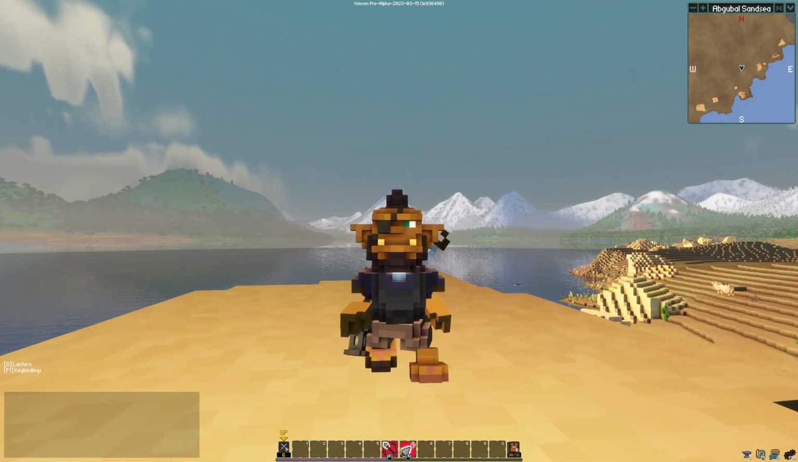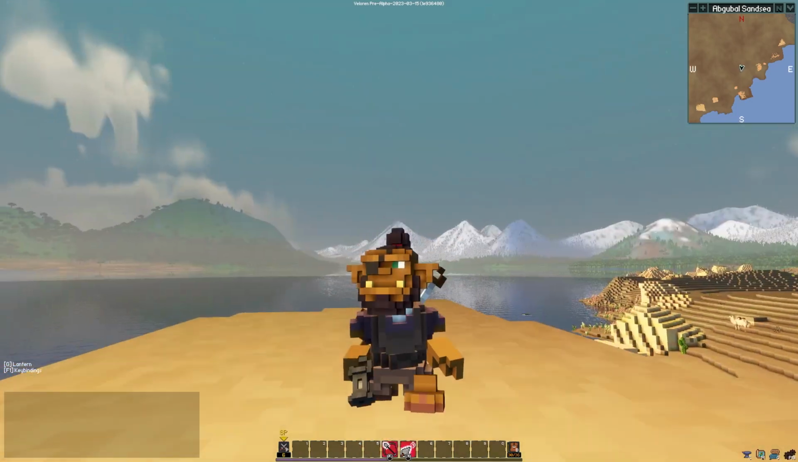Hello, in this video I want to show you how to change view distance in Veloren.